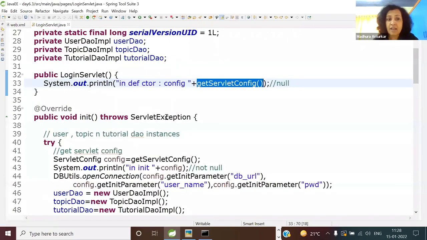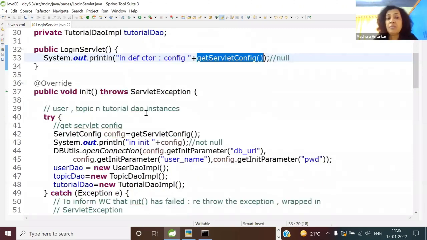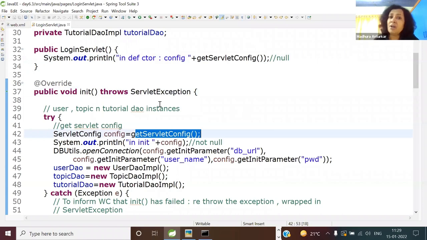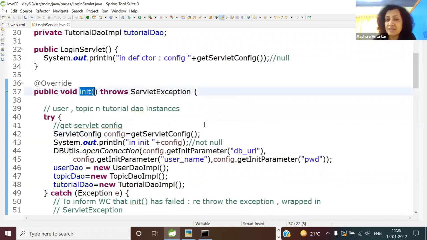Okay, next one. So the steps are there in the servlet lifecycle. It will create the empty servlet config, and if there are any init parameters, it will populate it. Now check carefully. Have we used the init method with the servlet config argument? Answer is no. If you use that overloaded method, then you don't have to call this get servlet config, but you have to call something called super.init.